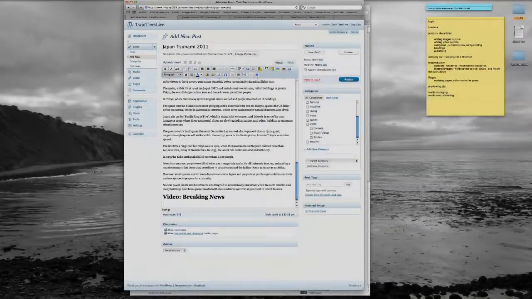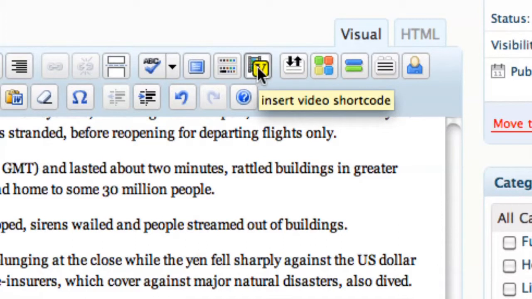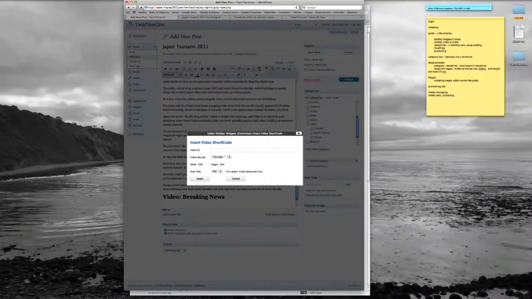To add a video from YouTube, I'm going to go to this button here, which is a little film strip with the yellow V, insert video shortcode. When I click that, I get this pop-up window here, and it's asking for a video ID.